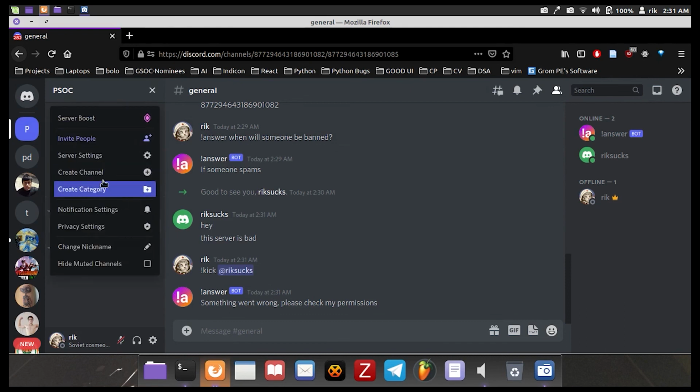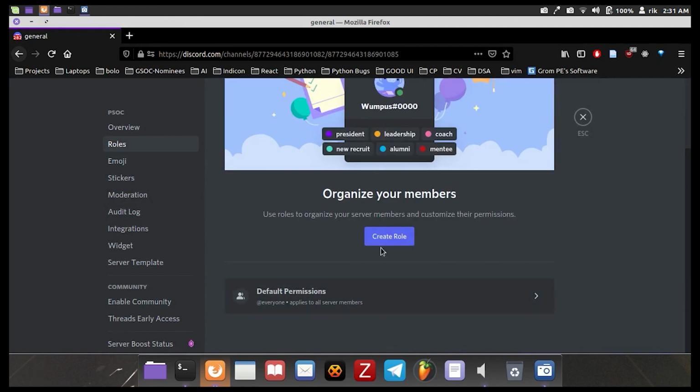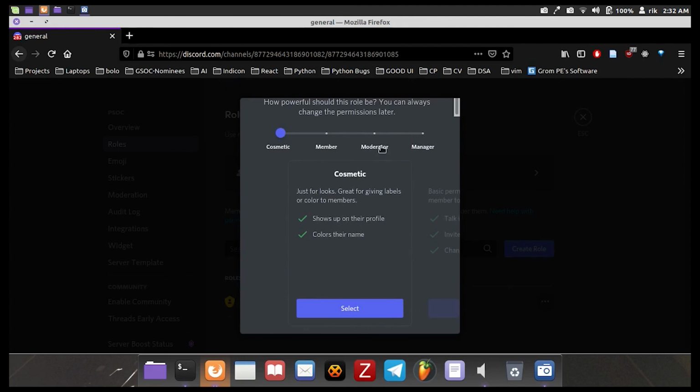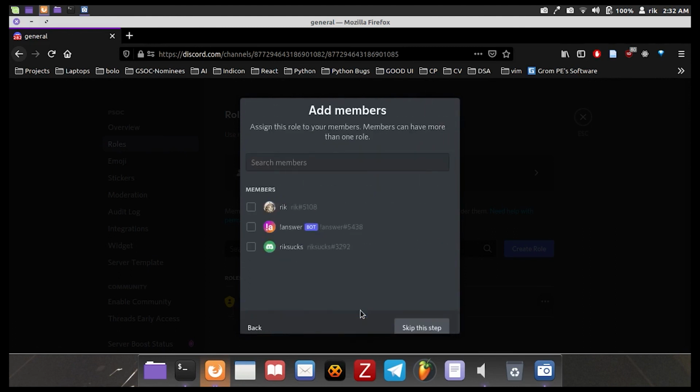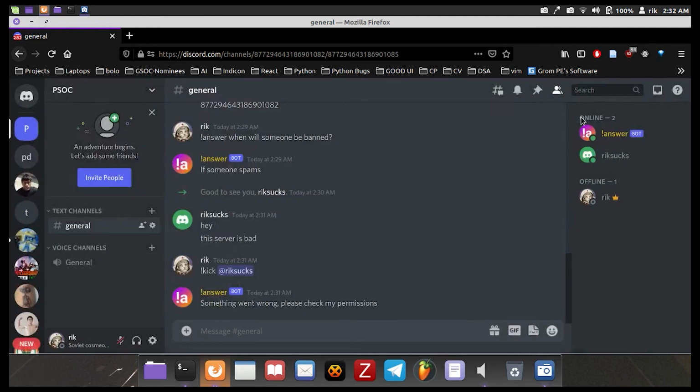So let's go to settings and create a role. Let's create a role called bot and give it yellow color. Create role, and let's give it moderator privileges, so you can kick and ban people and delete messages. Select that, and let's give it to our bot. And yep, our answer bot now has this.